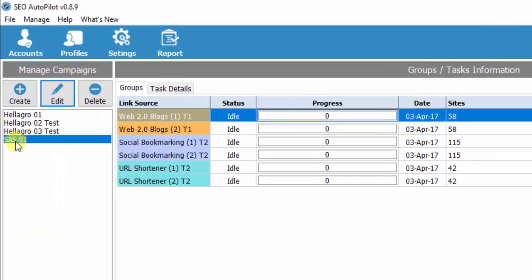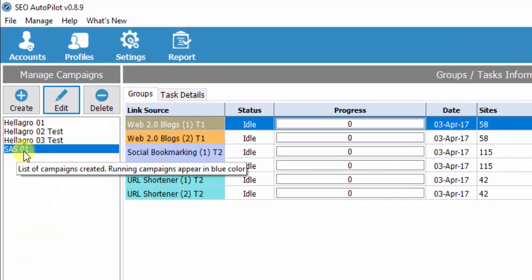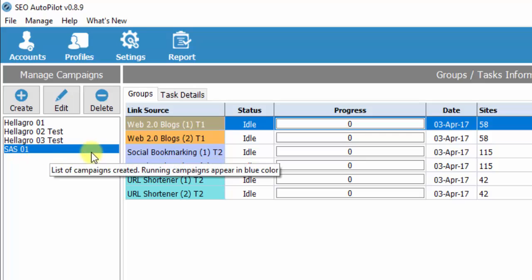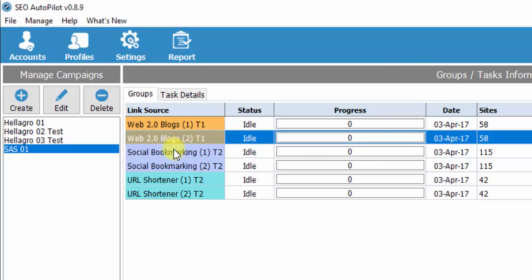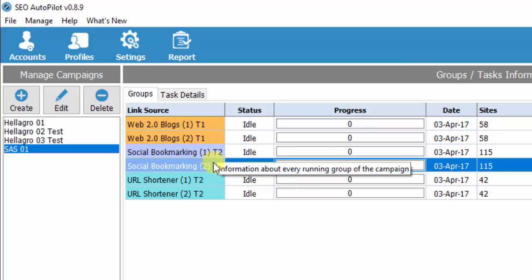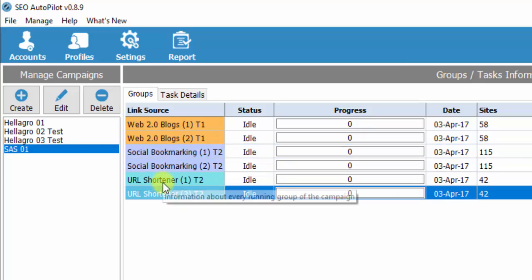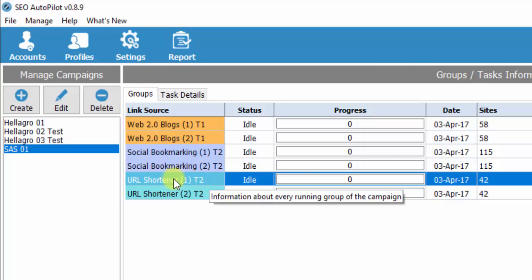Okay, on the left side, you see the campaign name that we created. And on the main screen now, you see 2 tabs. The Groups tab, which is basically the diagram that we have created, which shows that we have 2 link groups of Web 2 blogs, 2 social bookmarking as tier 2, and 2 URL shorteners link groups for tier 2 again.